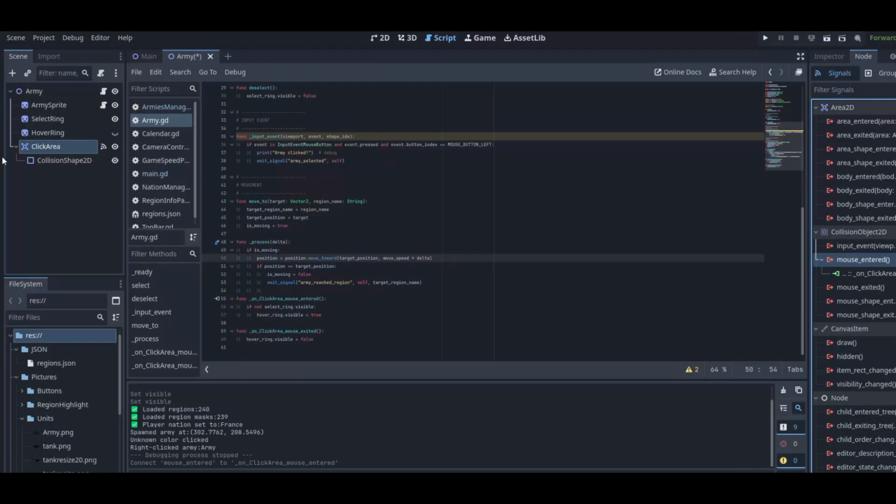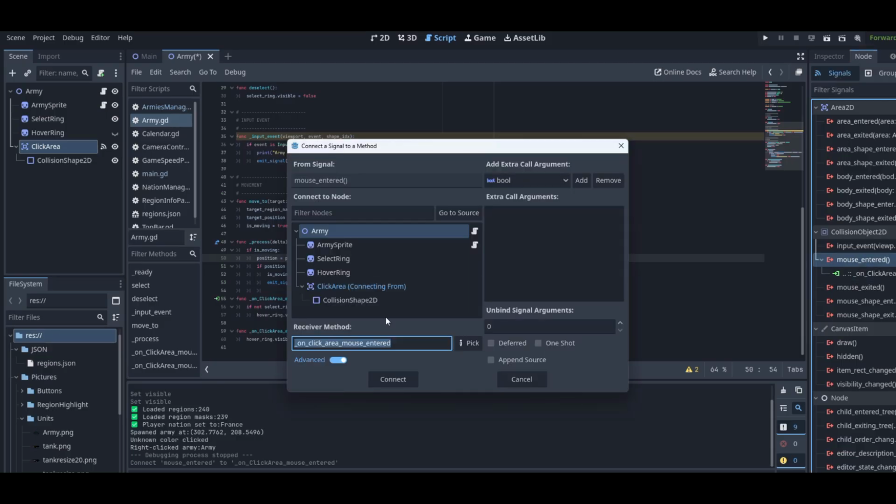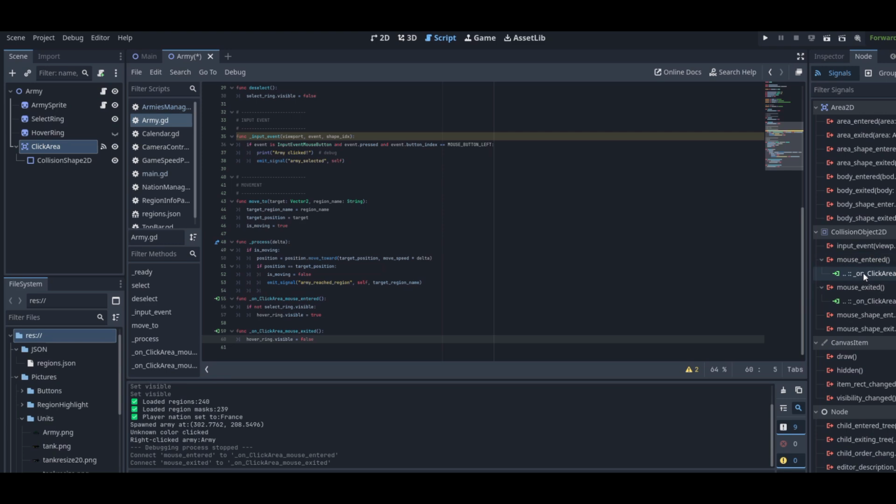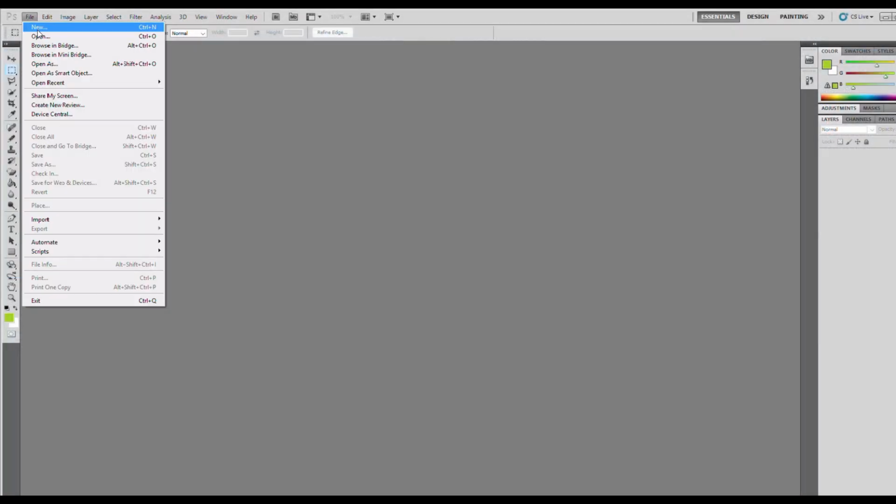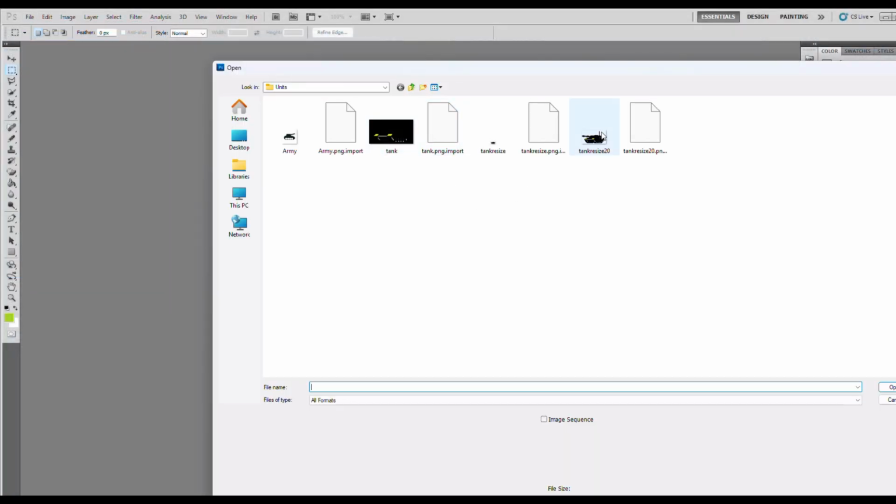And in our click area node, we are just going to set up basically mouse exit and mouse entered. And then we're going to be able to link that into our code. Now, in addition to this, we are going to need a sprite that is going to show up when you mouse over this particular vehicle.